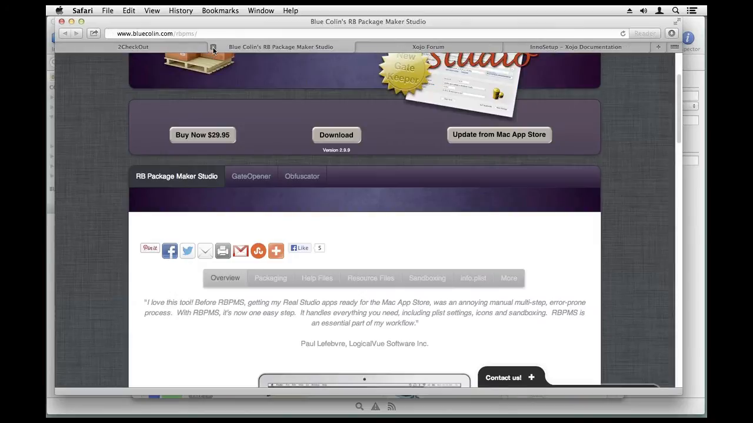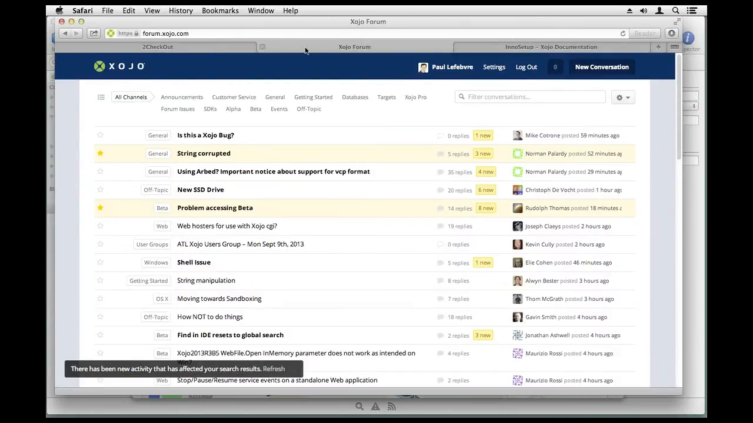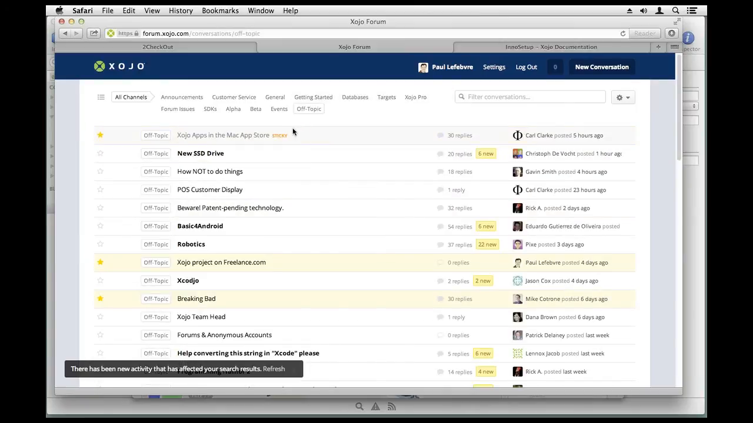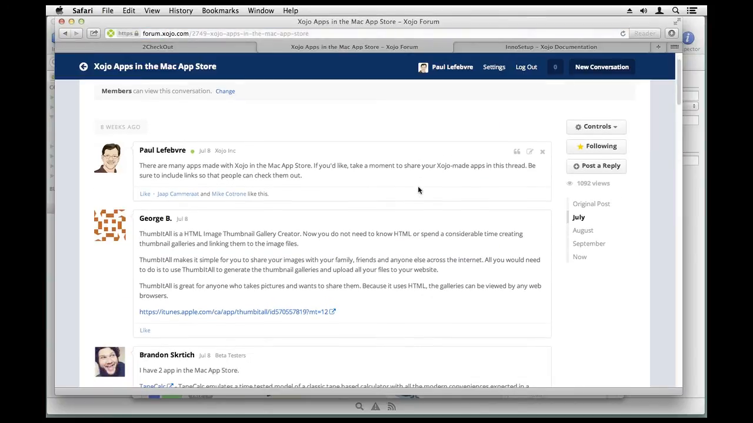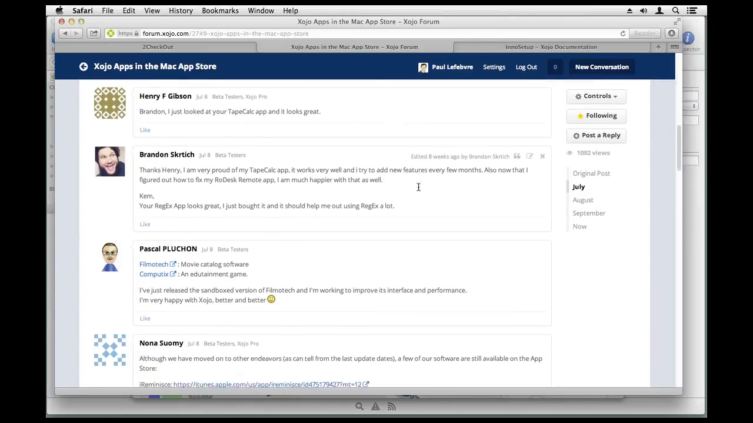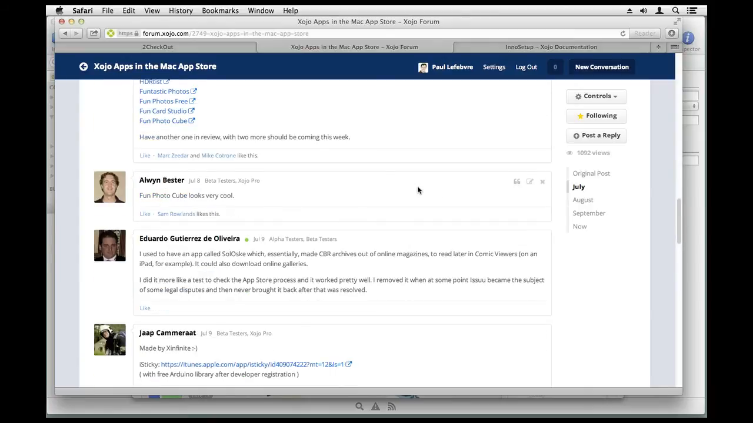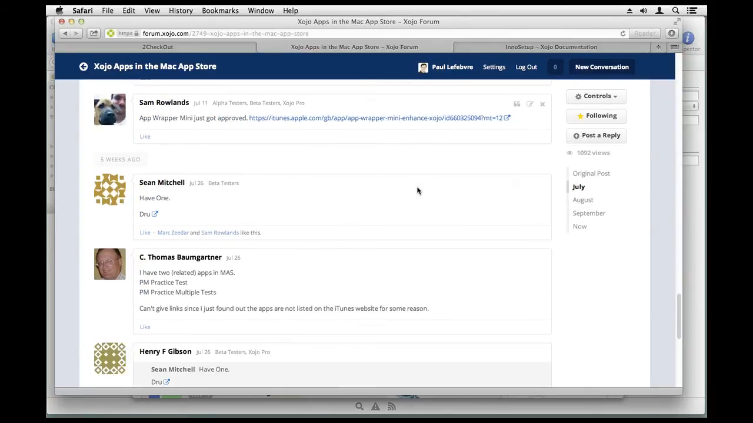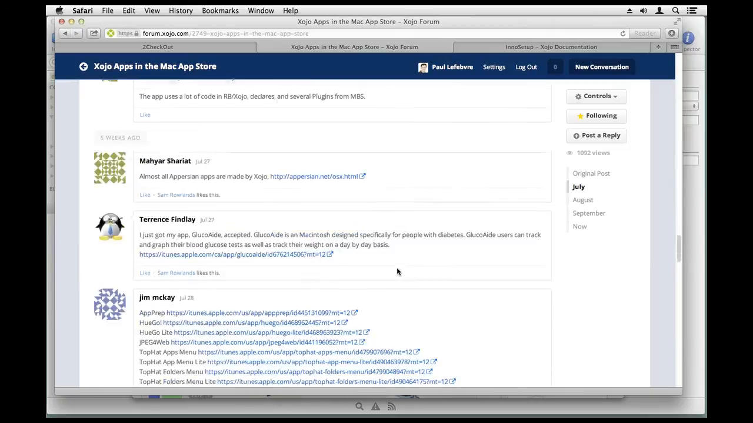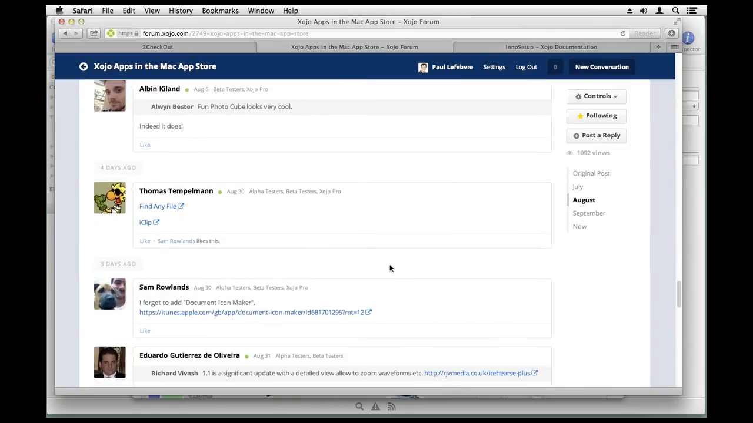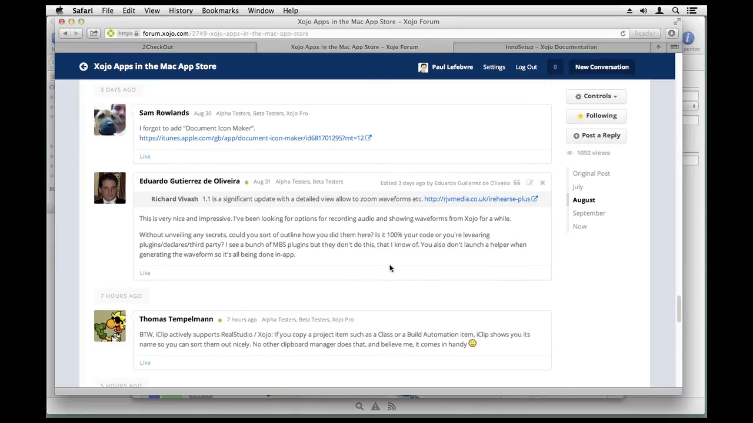While I clear up my tabs here. All right, I am going to point out here in the off-topic channel, we have this sticky topic at the top, the Zojo apps in the Mac App Store. And you can see here there's a lot of posts. People have created a lot of apps, with a lot of links to apps. So here, not only do you see people that have created apps that are in the Mac App Store, but you now know your fellow Zojo developers that have done so. So, now prime targets for asking good questions.